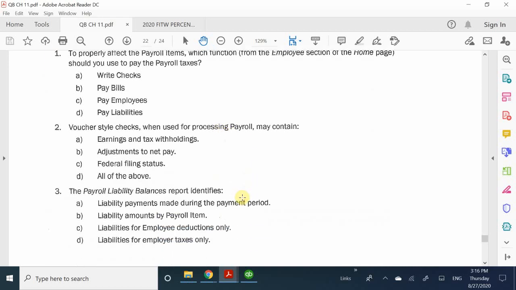Number 2, voucher style checks, when used for processing payroll, may contain what? A, your earnings and tax withholdings. B, your adjustments to the net pay. C, federal filing status. And lastly, D, all of the above. Yes. Remember, voucher style gives you every breakdown. It is included in your paycheck, including the year to date of how much tax you actually have. So they include a lot of stuff.